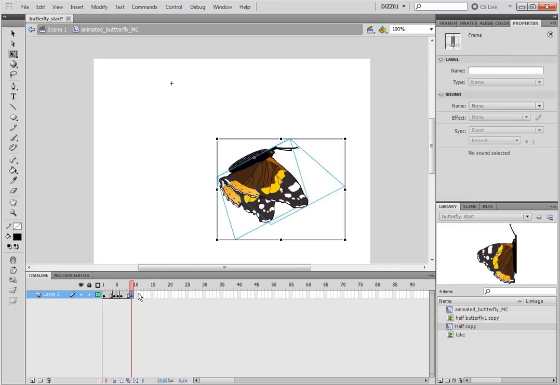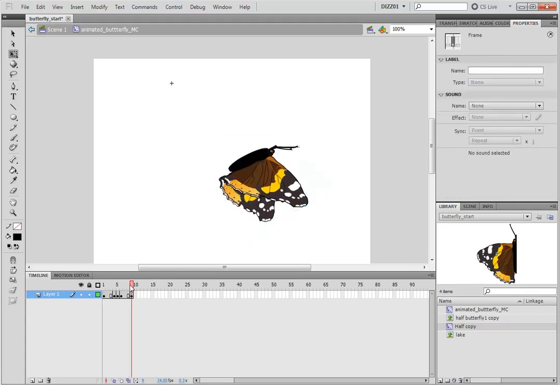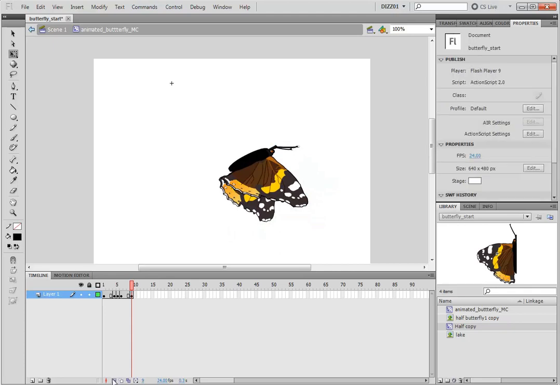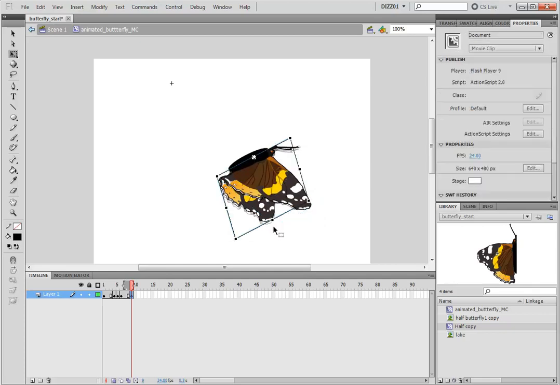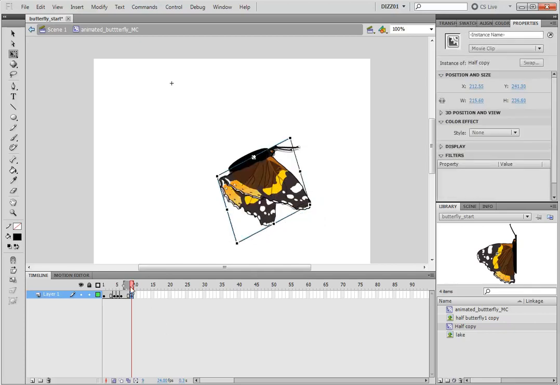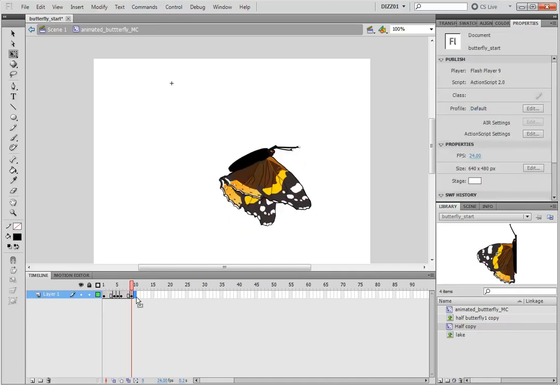Maybe a bit more. Yeah, that's kind of good. So I'm going to turn on my onion skin just to see how well that's going, and I'm going to pull his wings out a bit because he's stretching. He's just in a flap. He's stretching out a bit. So let's see how that looks. That's kind of cool.